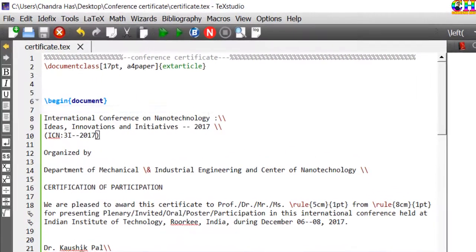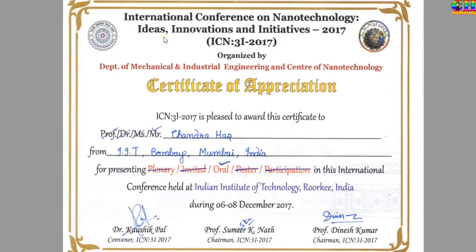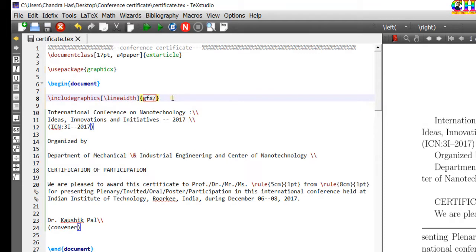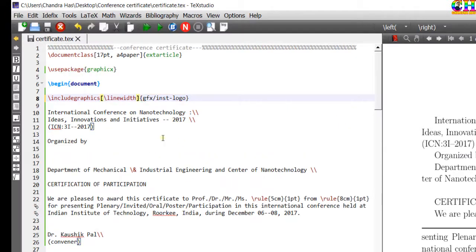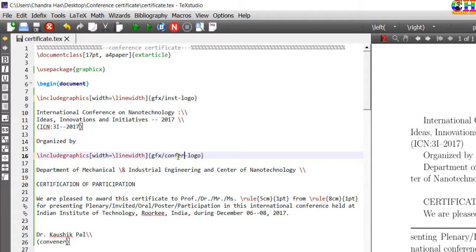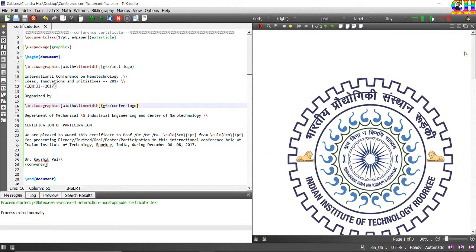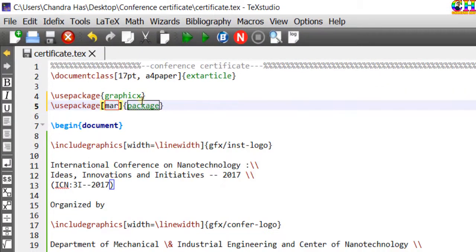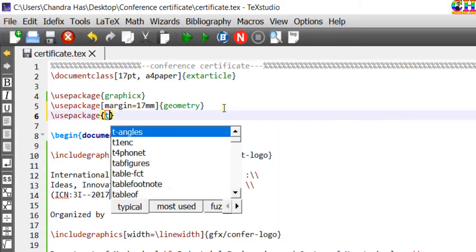Now we'll add logo. So for logo, we need to add package graphics. One logo before conference title and one logo after conference title. Width, no need to worry about the formatting. In the next step, we'll set the margin using geometry package. Also, we'll select the font using times package.